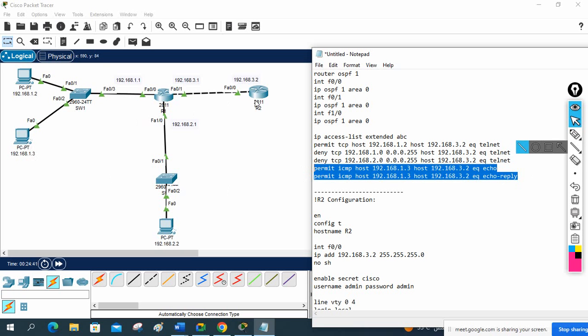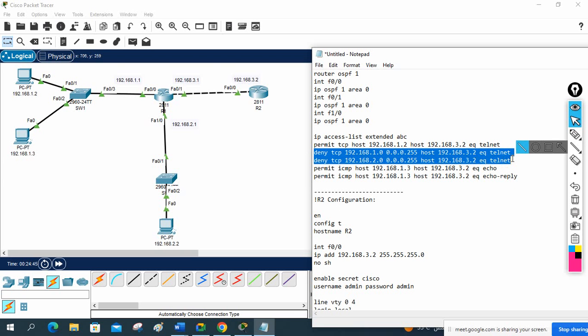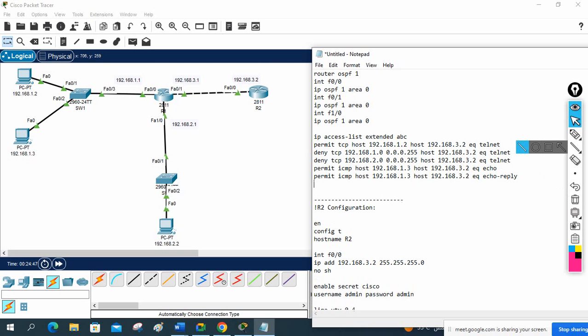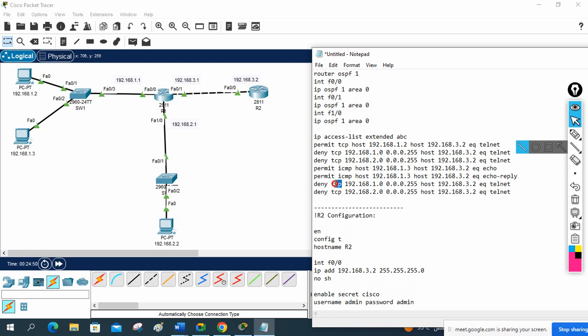After that I need to deny all subnets. Same thing, I will copy these two commands here like this. I will write deny here, but not TCP. This should be ICMP. This one also ICMP, and here what are we denying? Echo. So I will write here eq echo.